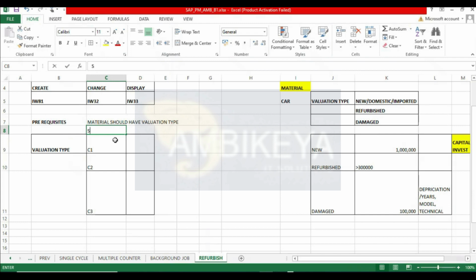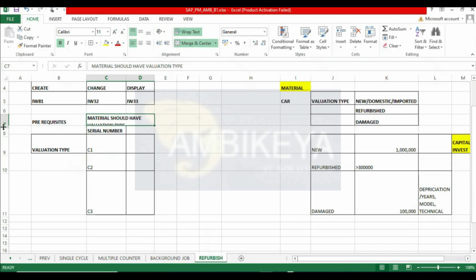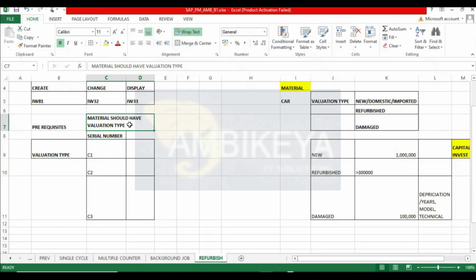And another thing, serial number. Serial number we are using here. It should have a valuation type and also a serial number. Sometimes it could be optional. Without this also we can do it, but there are so many materials of the same type, right? So if a serial number is there, it will be good. Always it will be maintained anyway. You have to ensure these two things are there as requirements. Then what are the T codes to check that? T code is MM60.